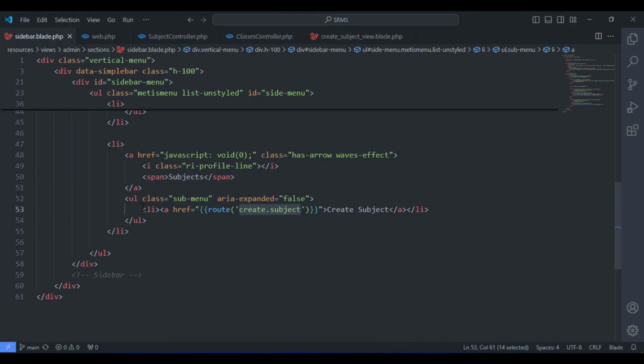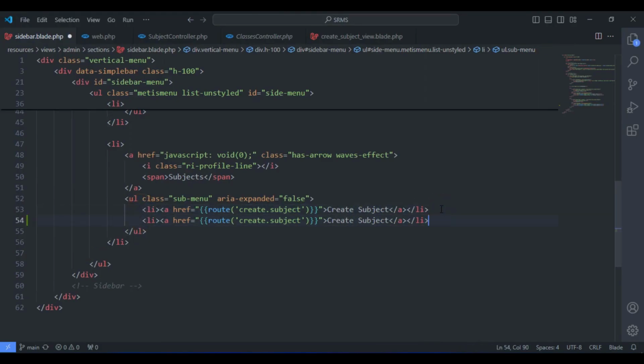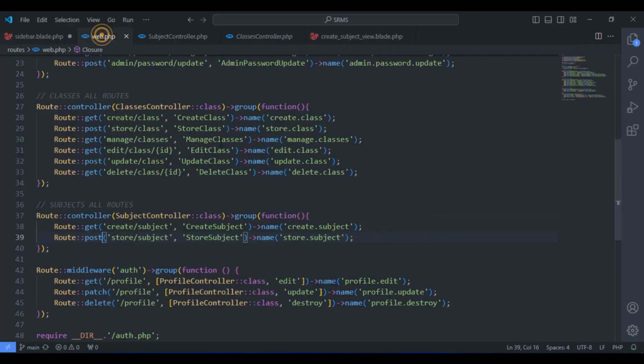Okay, now let's go ahead and copy this menu, come down below here and paste, and then we're going to go ahead and say manage subject like so. Okay, and now let's go ahead and create our route. Let's go ahead and give it the name manage subjects. Now let's go ahead and create our manage subject route inside of our web.php file.